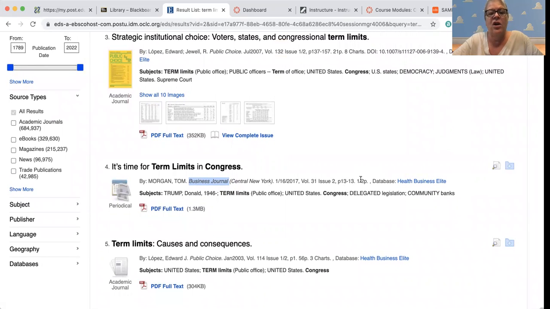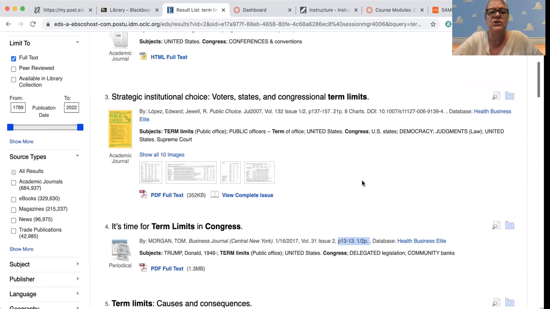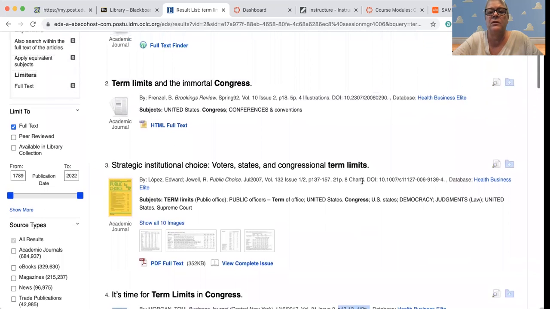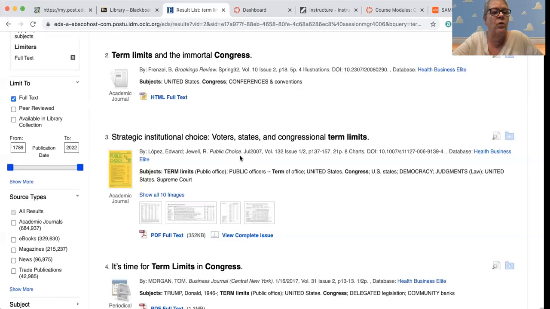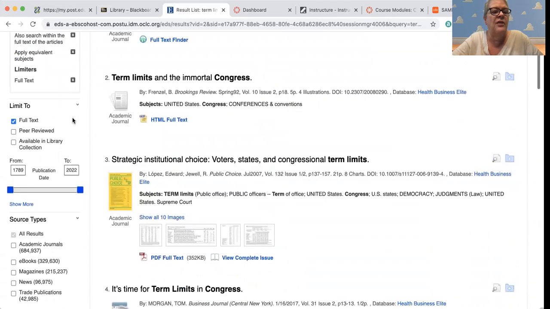This is not a very long article though, so I may not use it, but you notice it's only, here's how you see that. It says page 13 of 13, 13 to 13, and it was only half a page. Whereas these longer ones, this first one is pages 849 to 858, so it's almost a 10-page article. You may want to focus on things that are a little bit more meaty, so to speak.